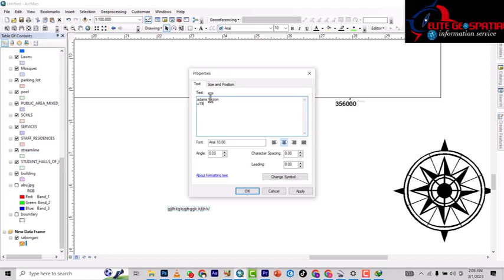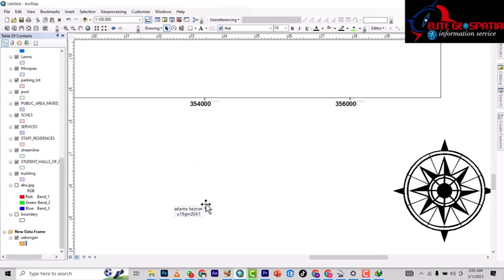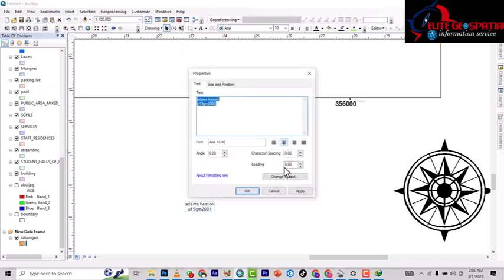U19 GM 201. I don't know who that is anyway. Then you put the other things, course code, submitted to, blah blah blah. Then you make adjustment of the font. If it's not enough, you come under change symbology, right click, then it will bring you here, then you come under change symbols, not symbology anyway.